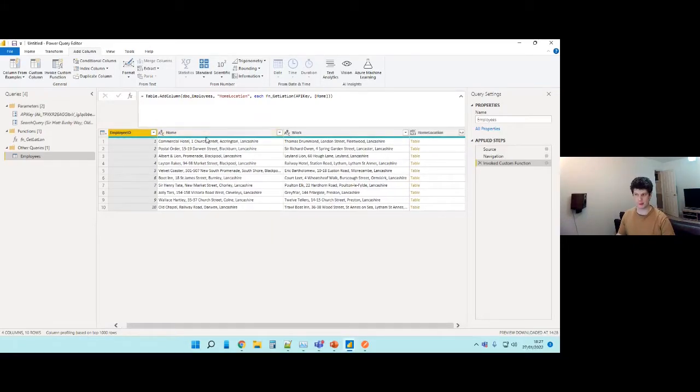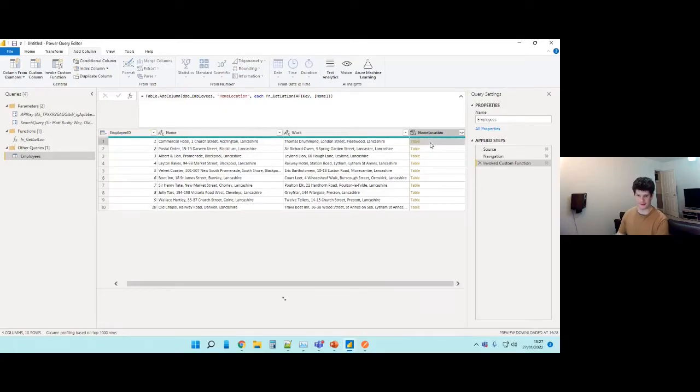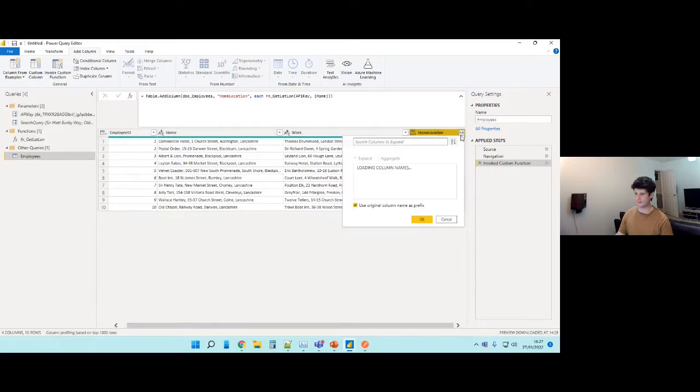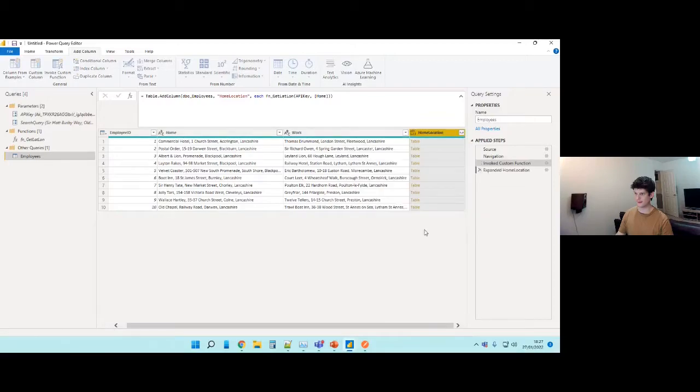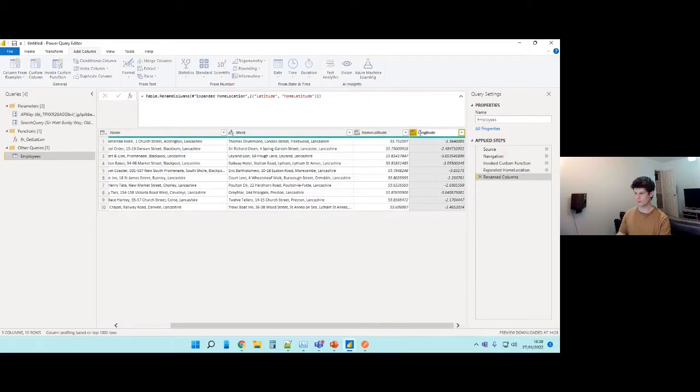So for each row, it's gone off and added a table, and I can click on this and see the values. These are the latitude and longitudes of all these home locations. So I'm just going to expand that out like this, and I can call this home latitude, home longitude.